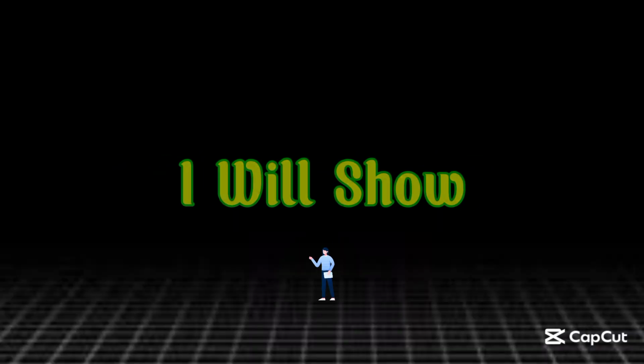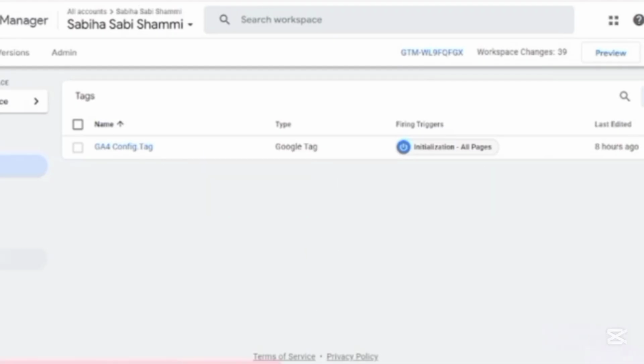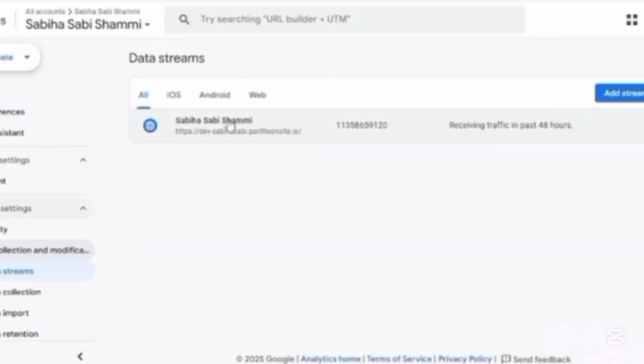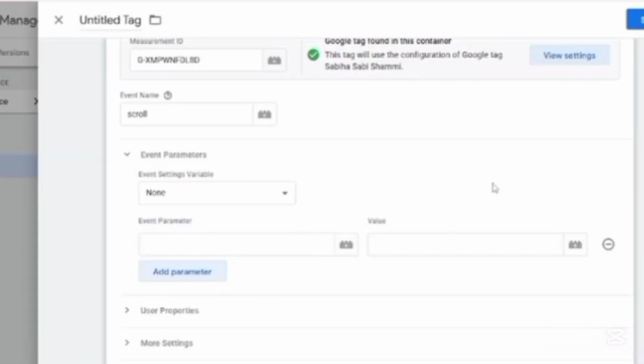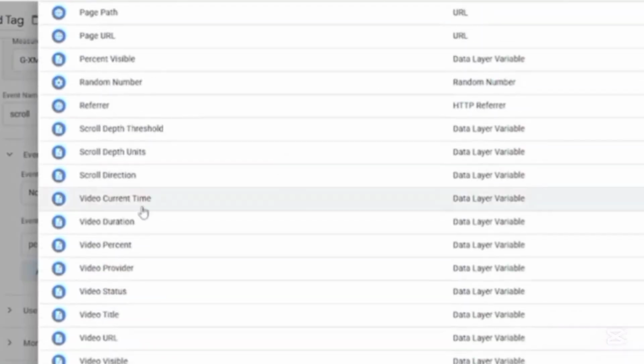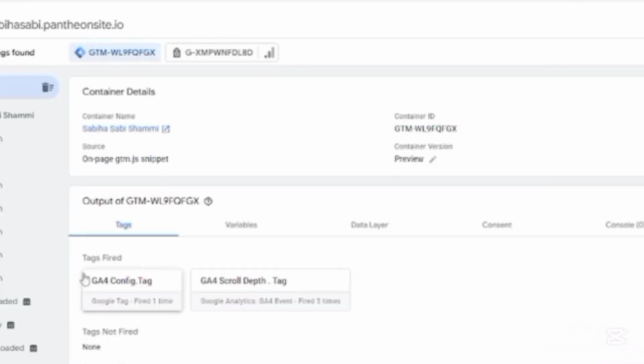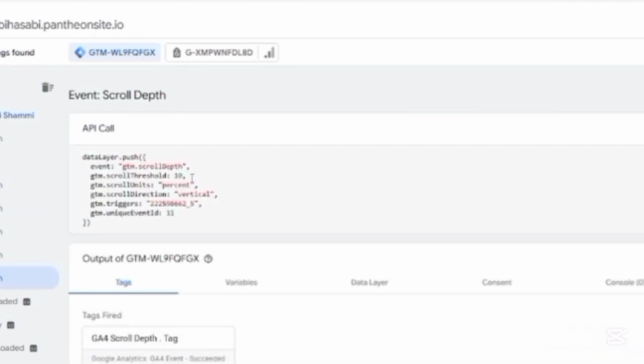Inshallah, in this video I will show how to track custom percentage scroll rates, like 10, 25, 50, 75. Watch the full video. Google Analytics 4 tracks scroll automatically, but only takes the threshold when a visitor scrolls 90%. We want to track more thresholds.